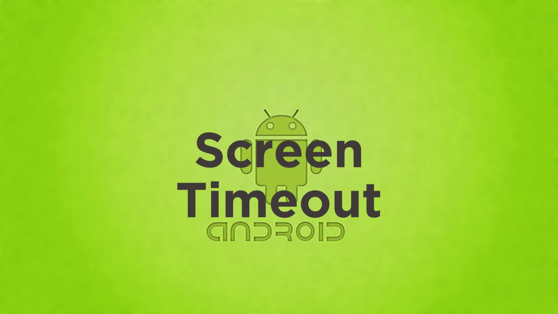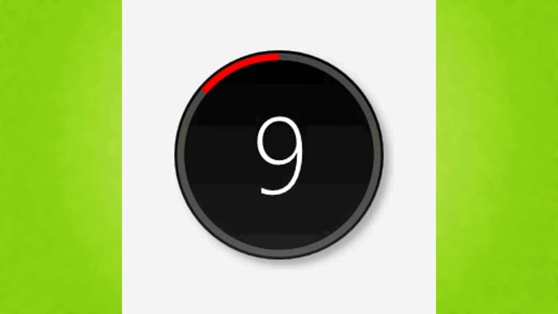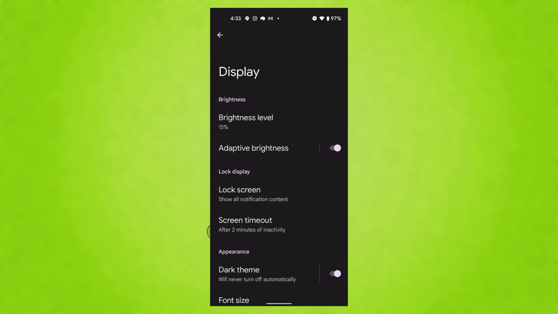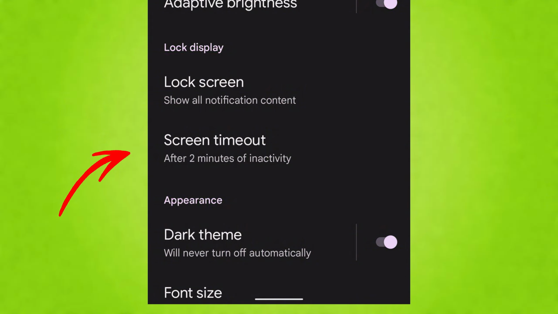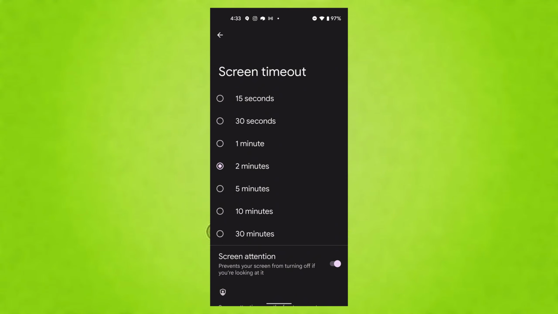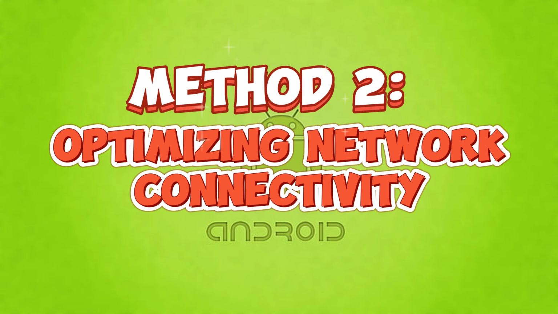Screen timeout. Keeping the screen active for longer periods directly drains the battery. Still in display settings, find screen timeout. This determines how long your screen stays on after you stop interacting with it. The longer your screen is on, the more battery it uses. We recommend setting this to 30 seconds, 1 minute, or a maximum of 2 minutes for optimal battery savings. The less time your screen is actively lit, the better.